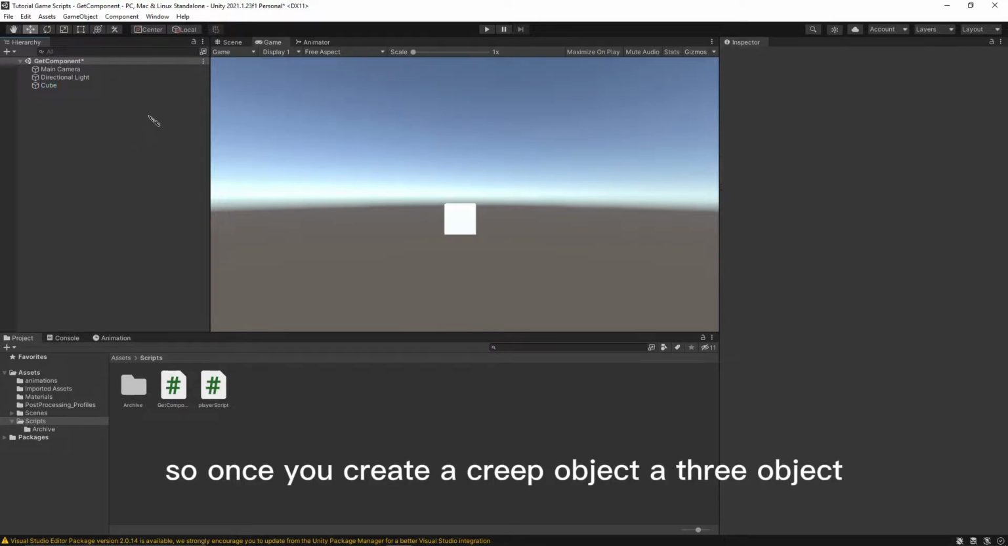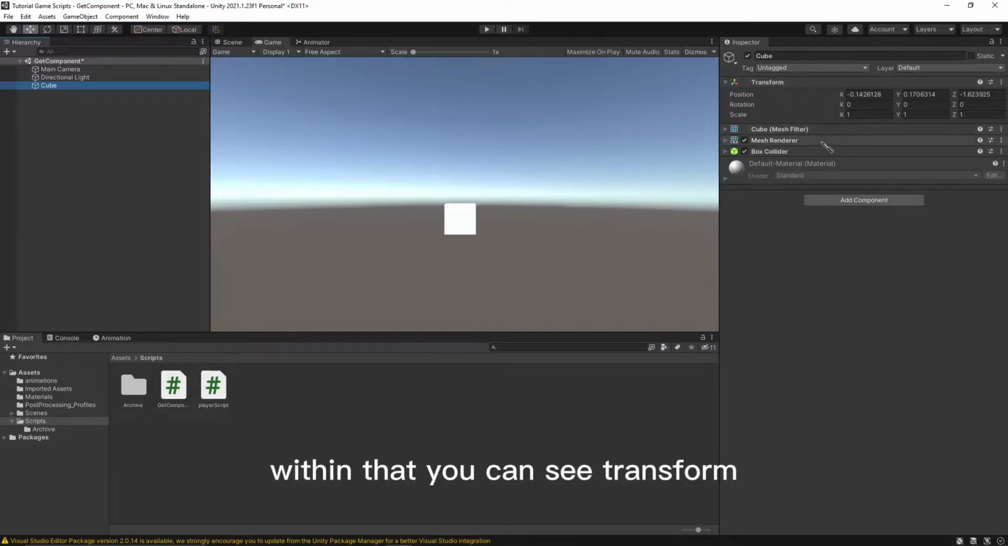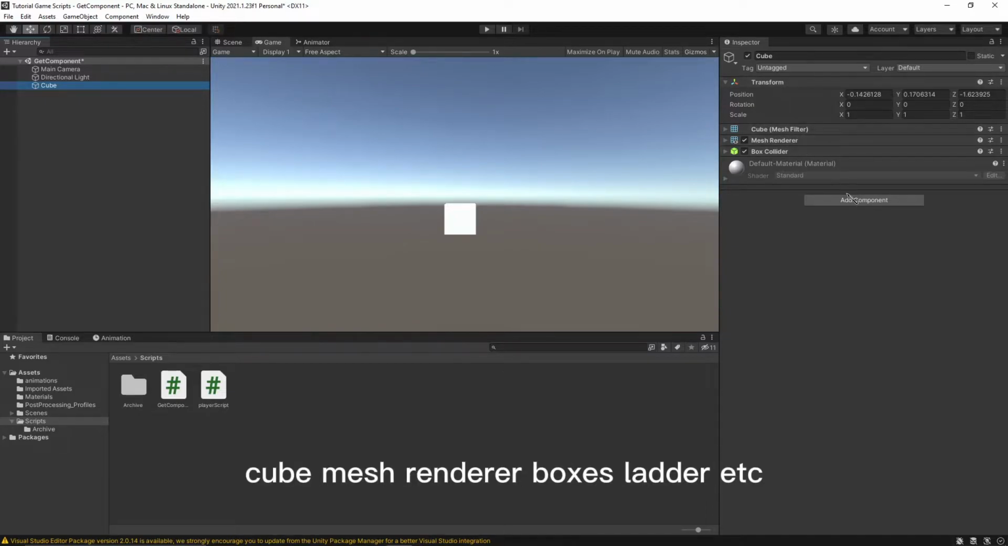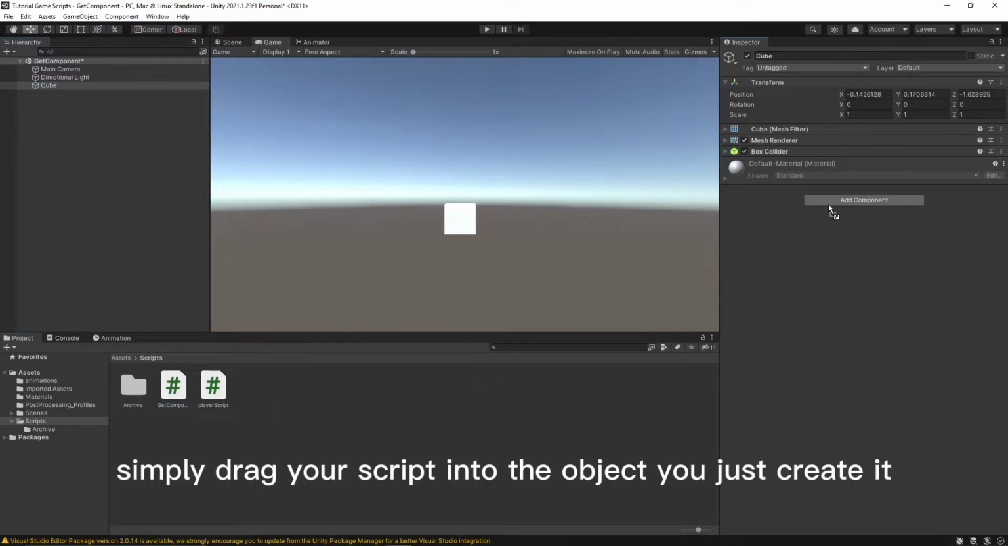Once you create a cube object, a 3D object, within that you can see Transform, Cube, Mesh Renderer, Box Collider, etc. all these components. What you want to do is simply drag your script onto the object you just created.